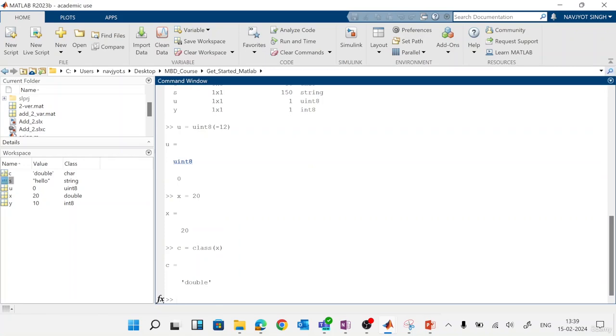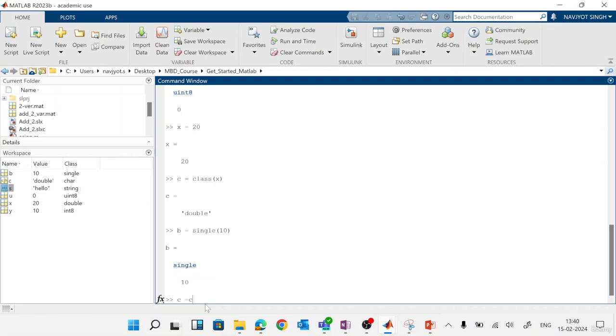So sir, how can we insert a single precision number, and is there any limitation or any change we have to make? How can we enter it? So I'll show you how we can enter single precision numbers as well. Suppose, instead of y, I'm taking some variable like b. b is equal to single of 10. Okay. So you can see now this single precision number is added. If I want to see the class, c is equal to class of b. So it will show single.